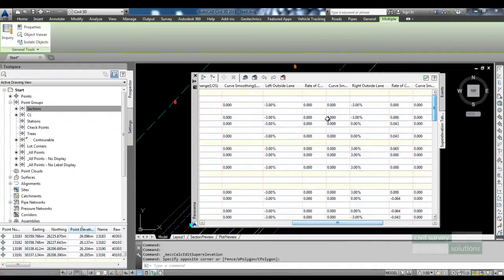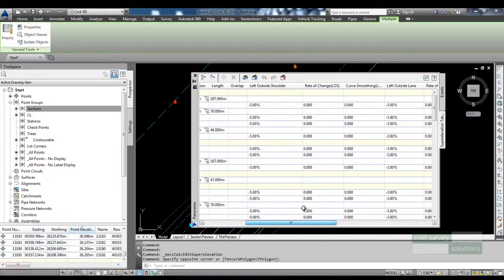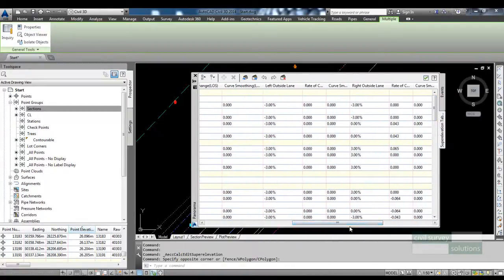Now, advanced road design will actually use the values from here. So just take note of these columns here: left outside shoulder, because when we apply these values to our ARD road, we'll be asked to specify the table that we want to use.